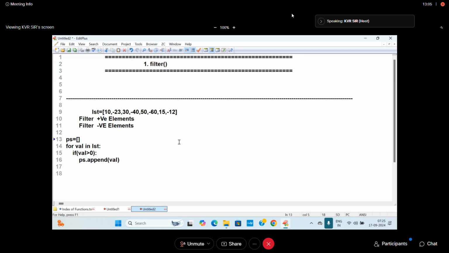You take one more thing called NL, negative list elements, is equal to you take it. If it is greater than 0, I'm going to write it. If, okay, else you can write it. NL dot append, you say. So that negative values will be filtered.